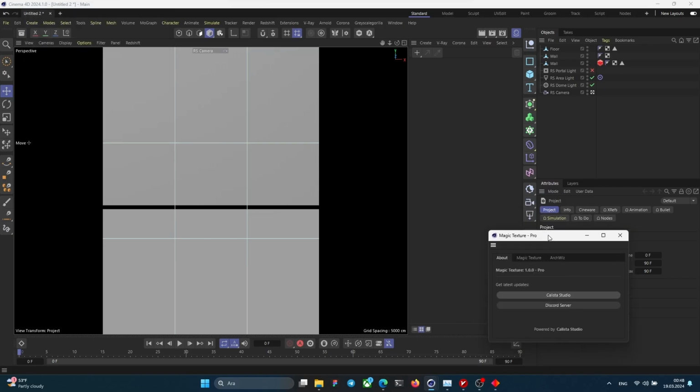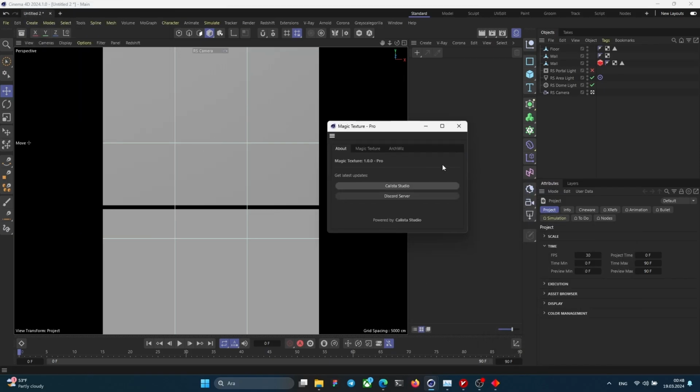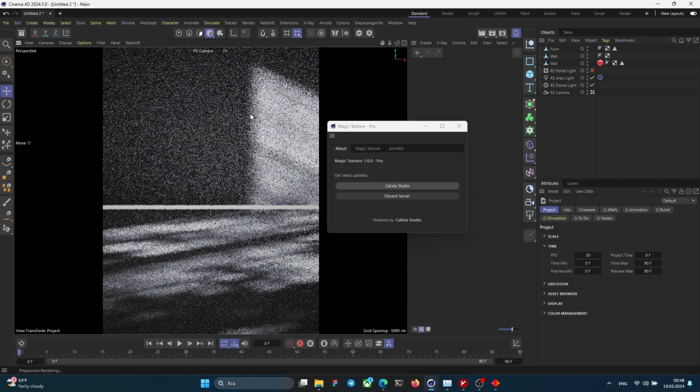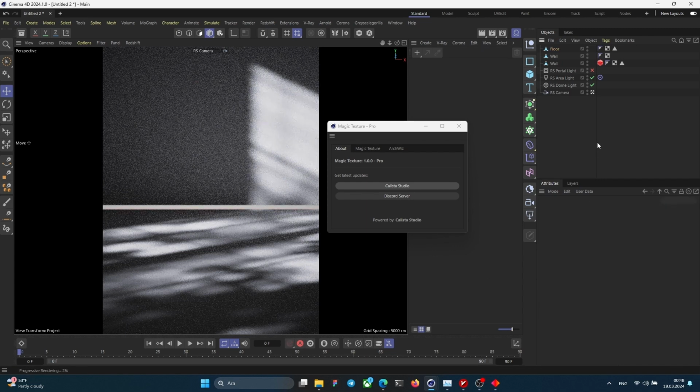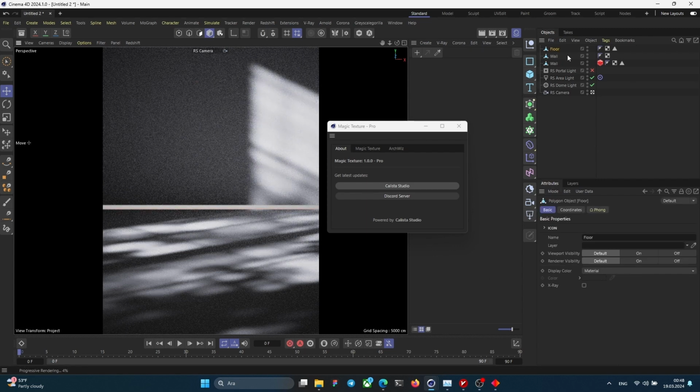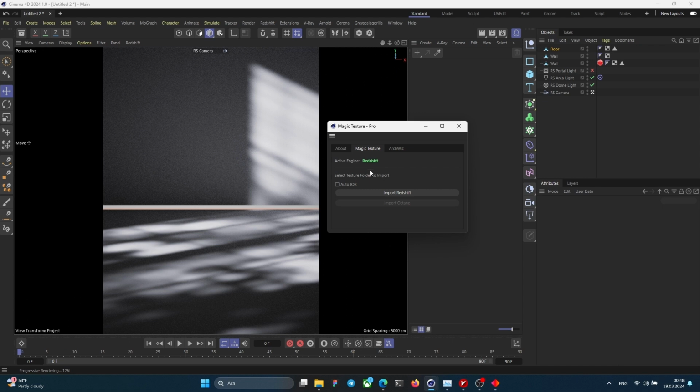Now let's learn how to use Magic Texture to create materials for Redshift render engine. We have a default scene. There's nothing special about the scene. There are just some lights and planes. Let's render the scene to see how it looks. From Magic Texture tab, we choose Import Redshift. Basically, you just need to select the folder you have for your texture and it imports all textures automatically.